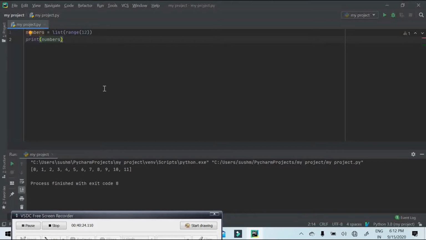If range is called with one argument, it produces a sequence with values from 0 to that argument. If it is called with two arguments, it produces values from the first to the second.